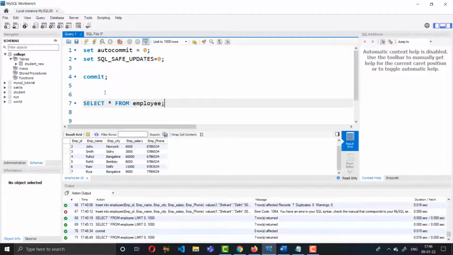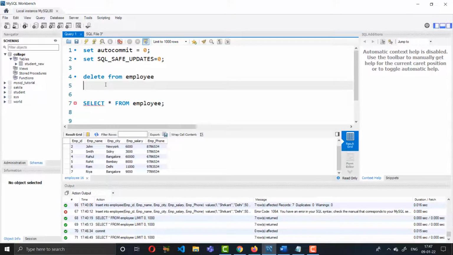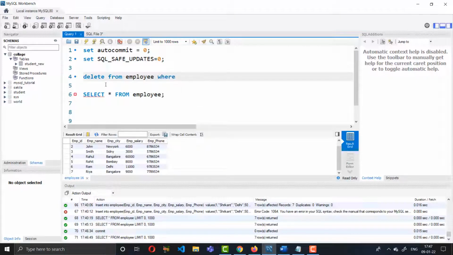Okay, so now suppose you are doing some operation. Suppose you want to delete the fourth record, that is employee ID 4. I want to delete the entire row: Rahul, Bangalore, 6000 and this employee phone number. So how can you delete? You write delete from employee table based on the condition, where employee ID is equal to 4.